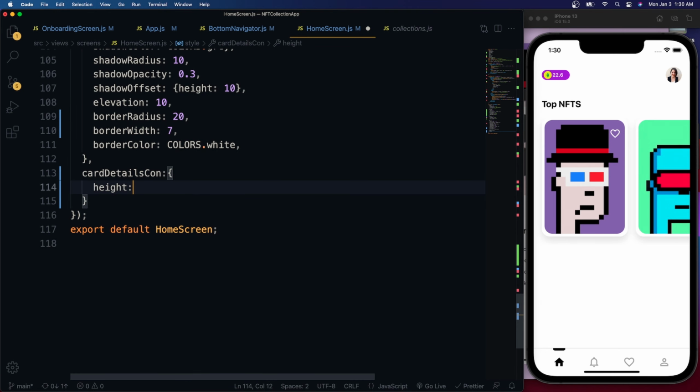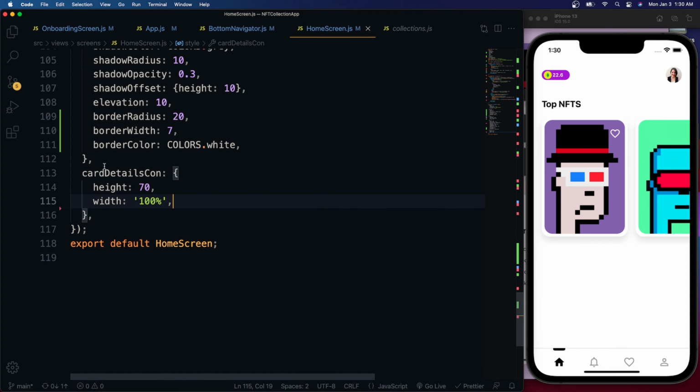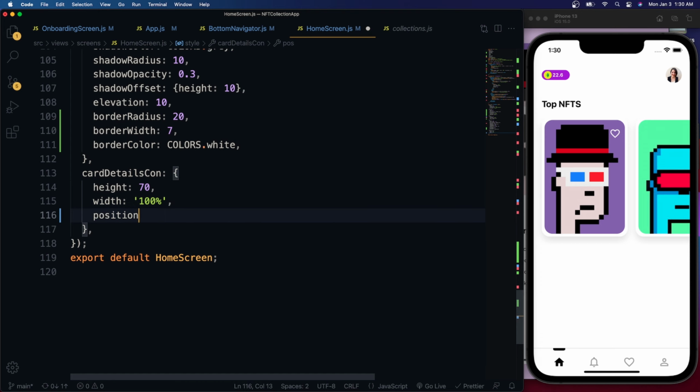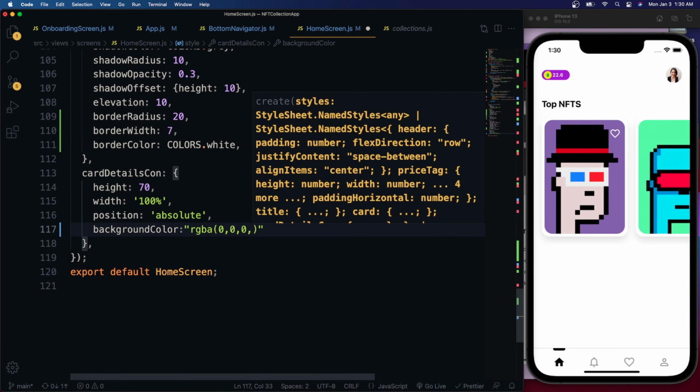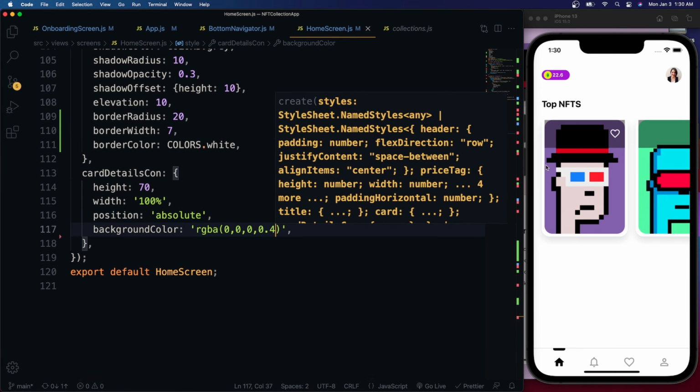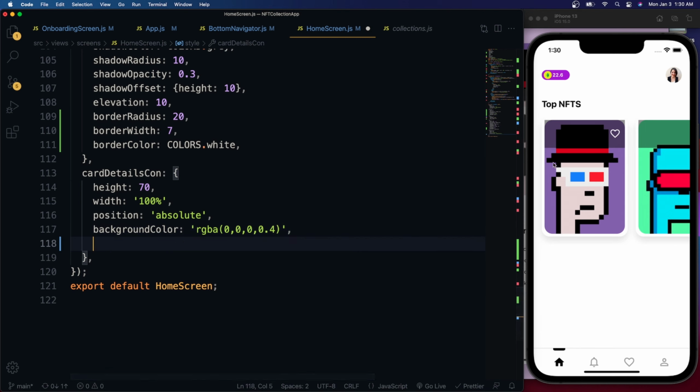So for the card details con, we give it a height of 70 pixels, a width of 100%. Then we give it a position of absolute, and we are going to give it a background color. This is going to be an RGBA color. So we want to modify the opacity of the color. So say RGBA is going to be a black color with an opacity of 0.4. So we have the view over here. Now I'm going to position it to the bottom, and to do that we give it a bottom of 0, and now we have it at the bottom.